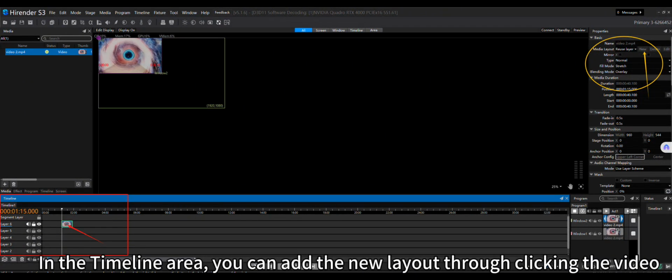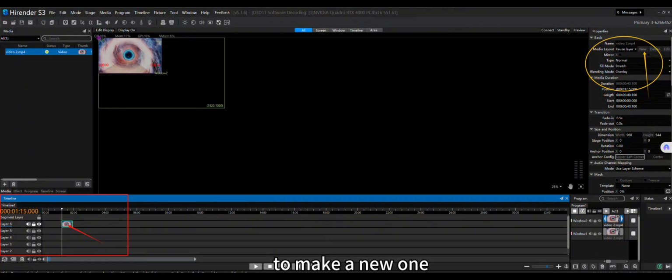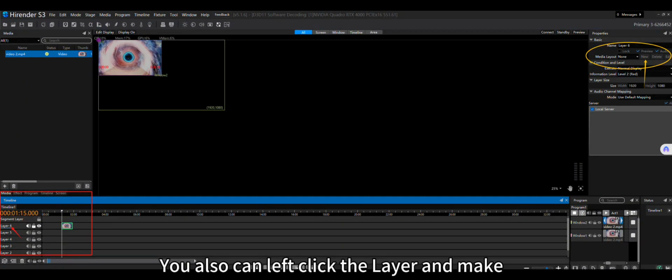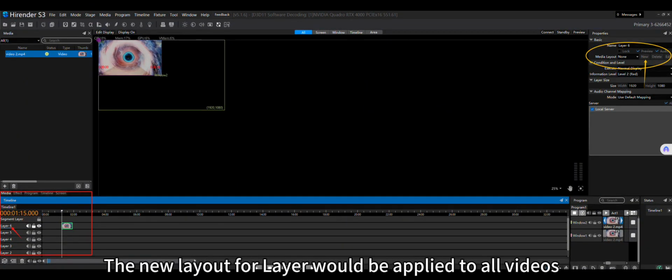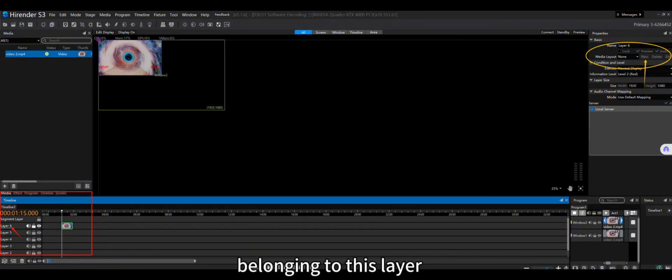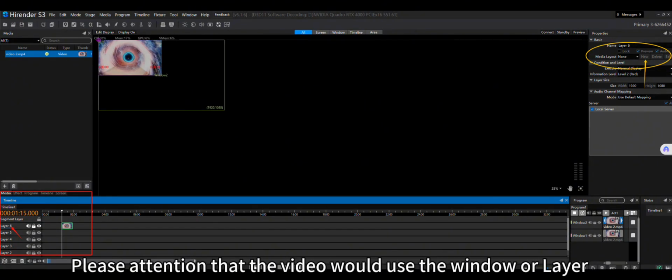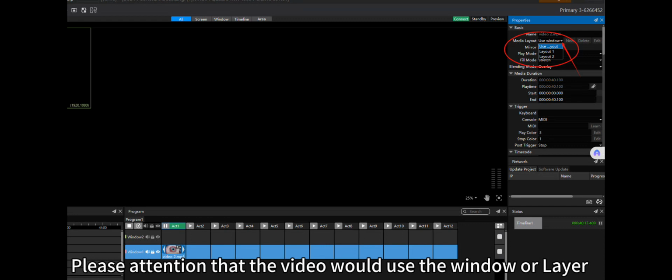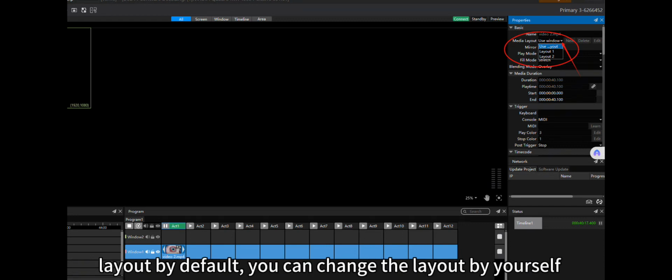In the timeline area, you can add the new layout through clicking the video to make a new one. You also can left-click the layer and make one. The new layout for layer would be applied to all videos belonging to this layer. Please note that the video would use the window or layer layout by default. You can change the layout by yourself.